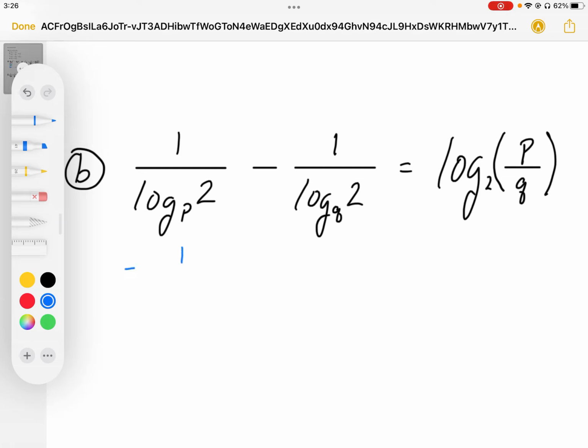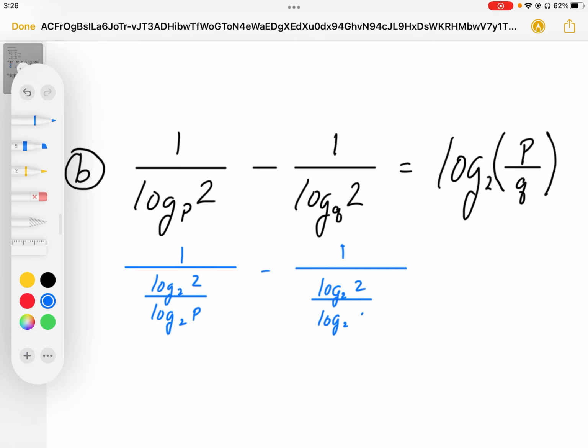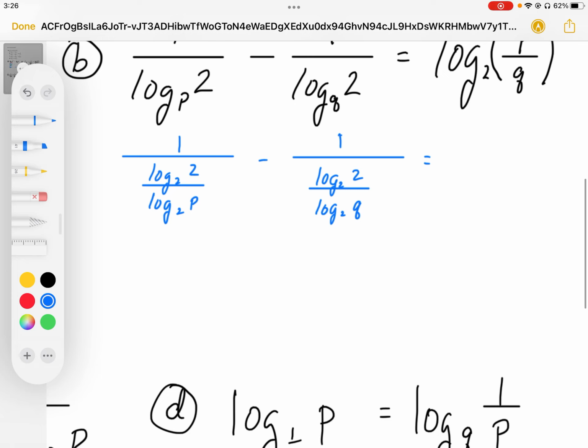So I have 1 over log base 2 of 2, well, that's an identity, and I have log base 2 of P. And then minus 1 over, I'm going to use my change of base formula, log base 2 of 2, that's an identity, log base 2 of Q. And that's going to equal the right-hand side.